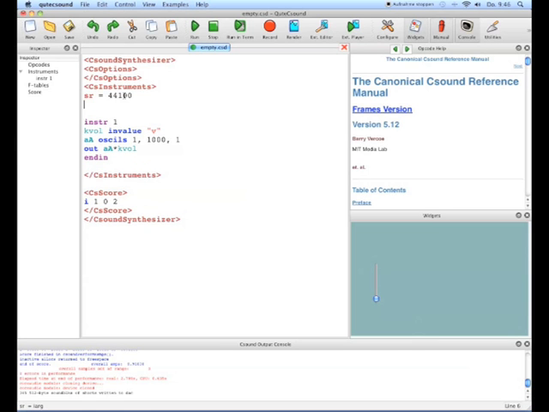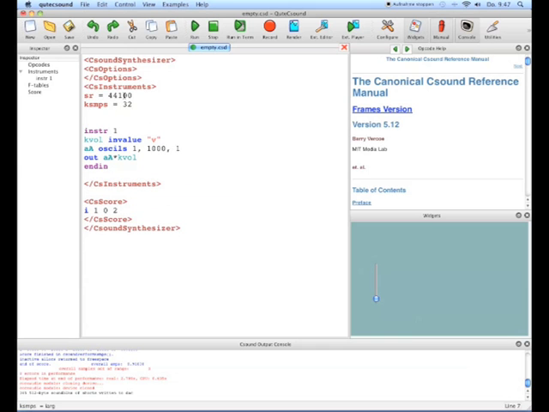With KSMPS, you set the numbers of samples processed per control block. That means how often control data is calculated. This influences the instrument's reaction time. The default here is 10, but try out 32. That works much better on my machine.